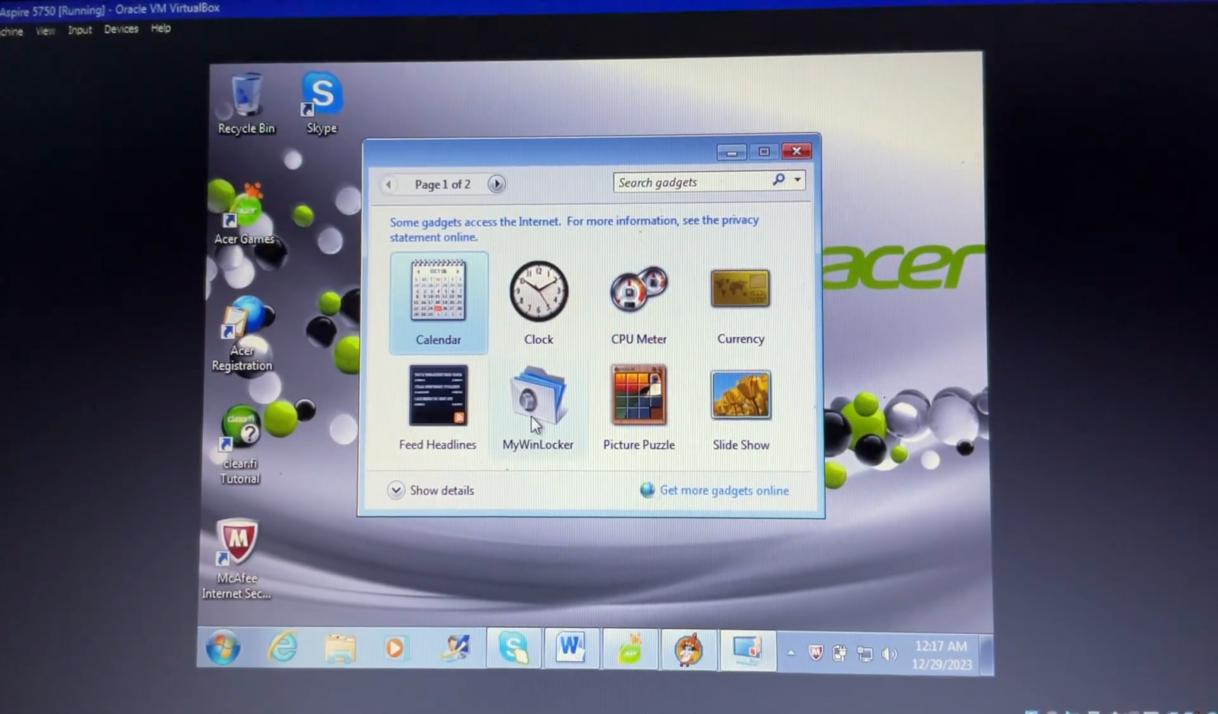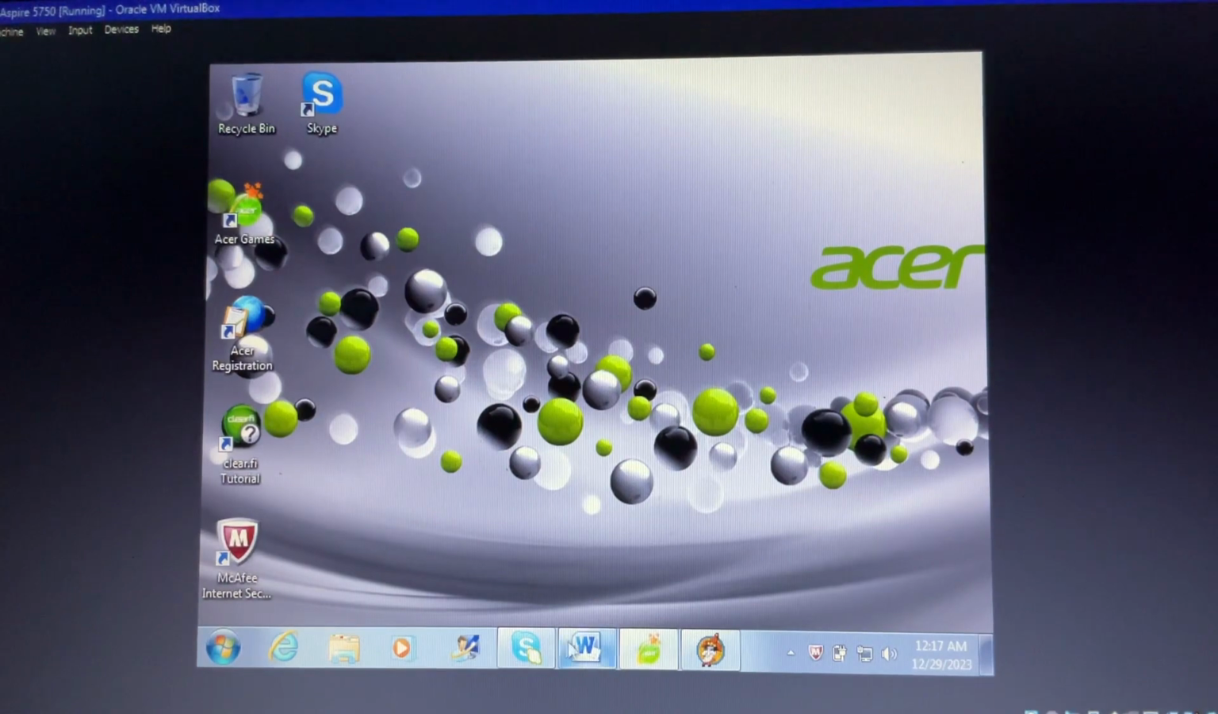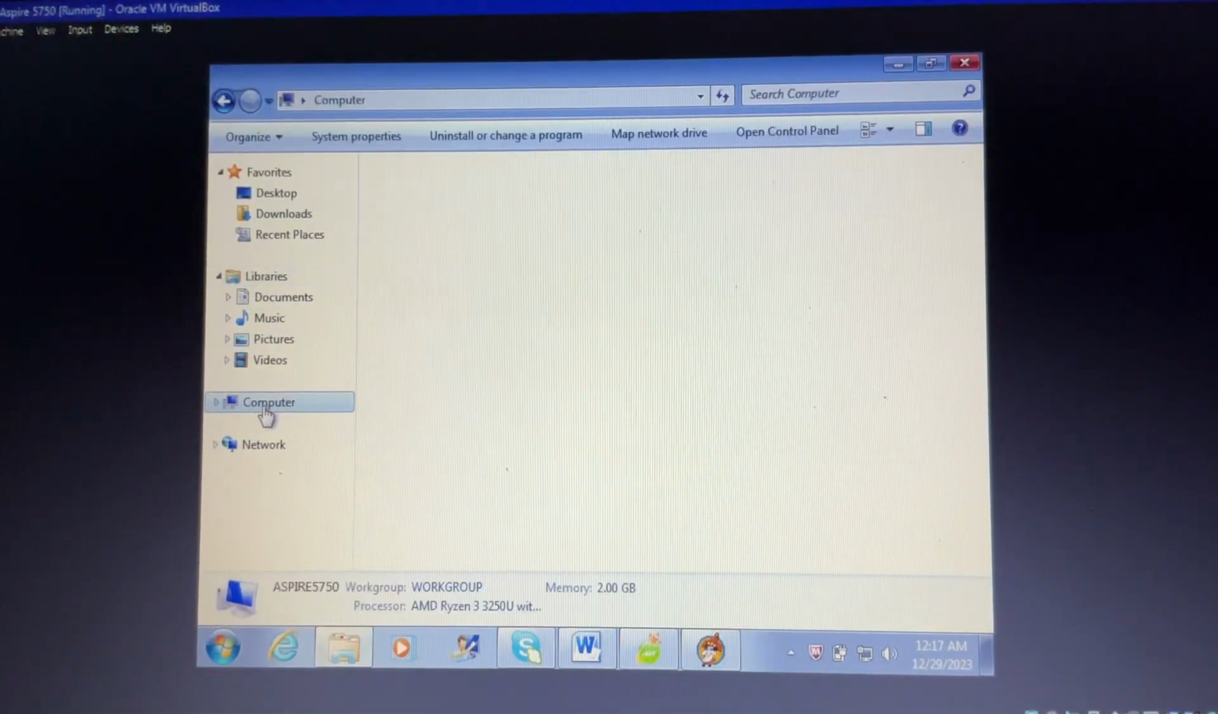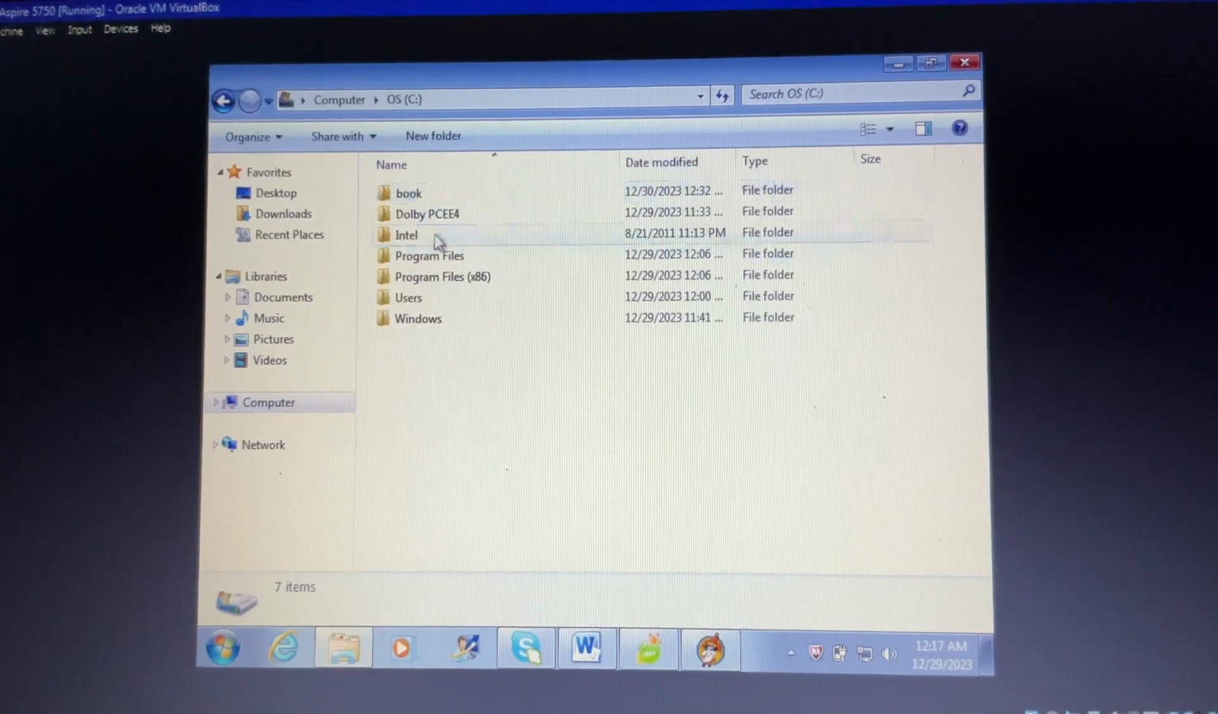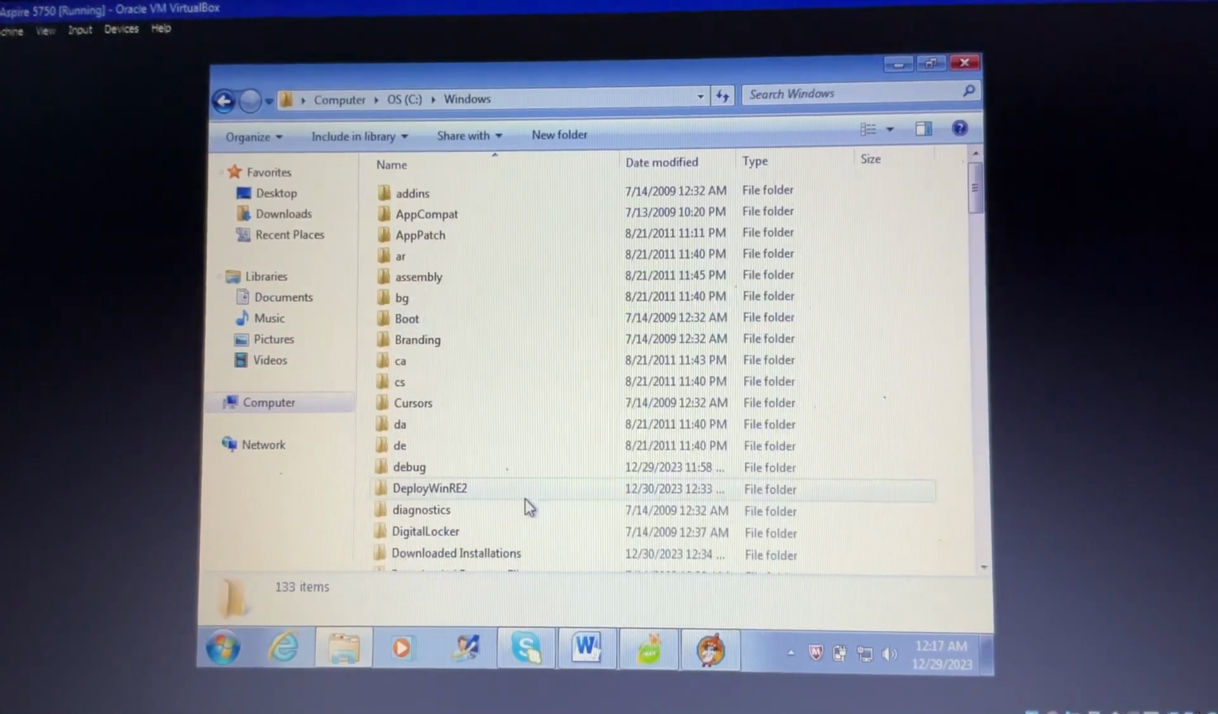And in the custom gadgets, the only custom gadget we get is MyWinLocker. The other gadgets are the typical ones found in Windows 7. But we can look at all of the backgrounds by going to See Windows Web.